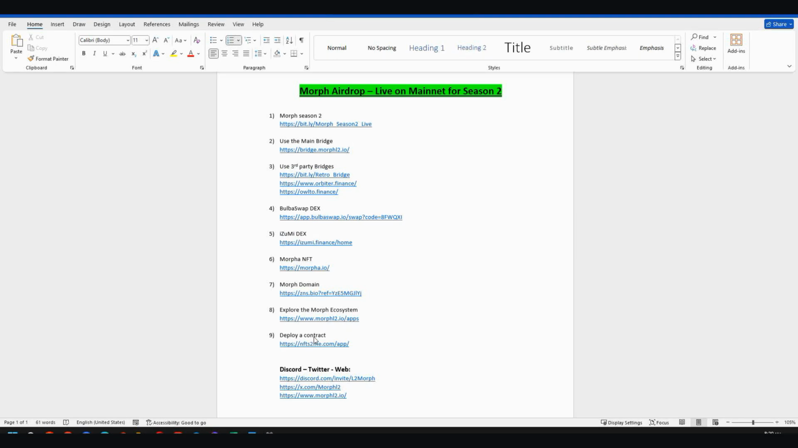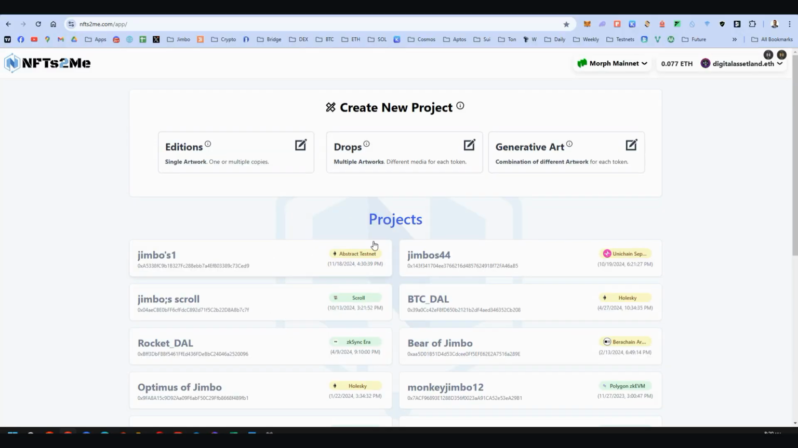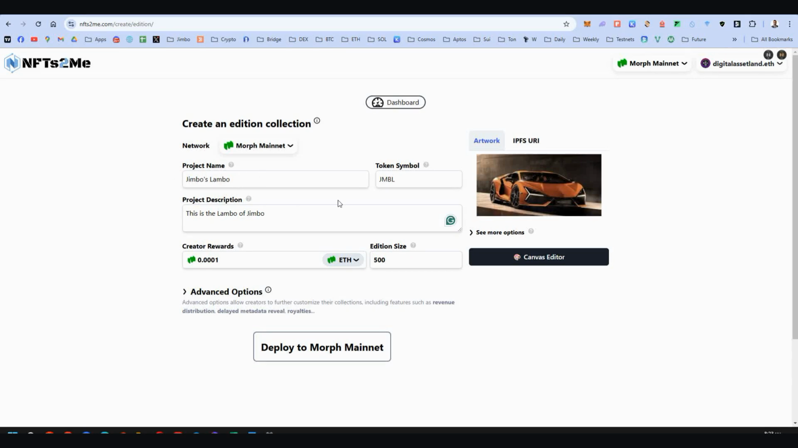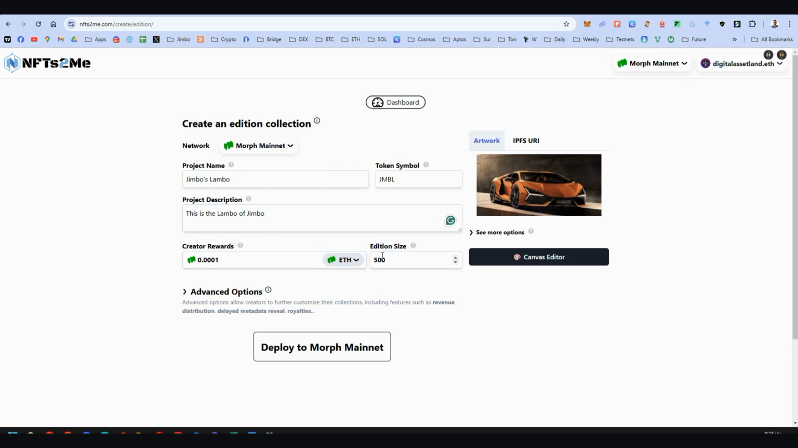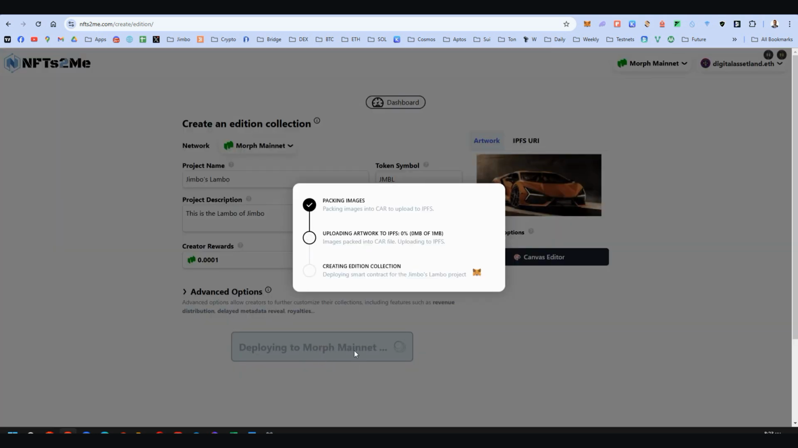We're going to deploy a contract on Morph for step number 9. Here we are on NFTs2Me. We are on Morph mainnet and we click on editions. Fill all the required information here: project name, token symbol, project description, something very small here, and your size of edition. Upload the photo and deploy your Morph mainnet contract.